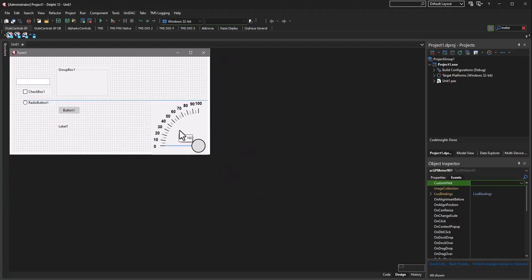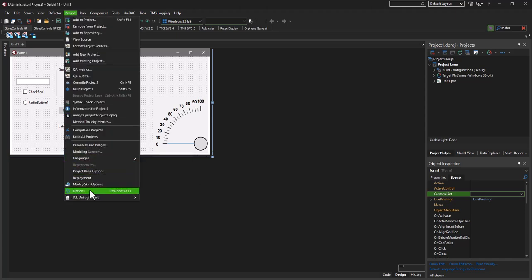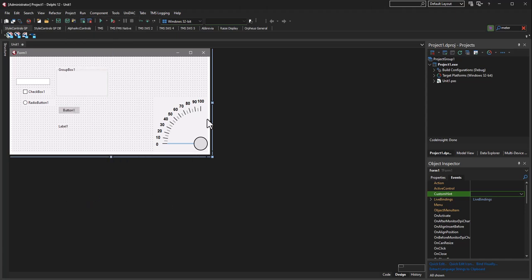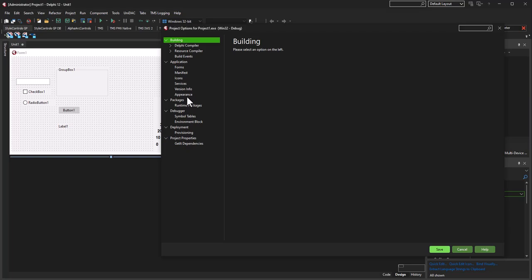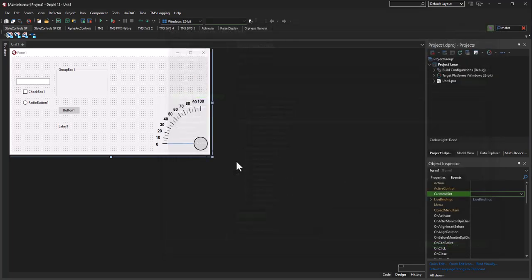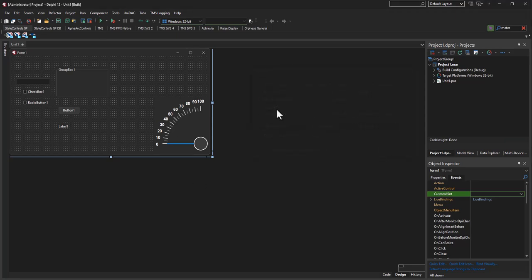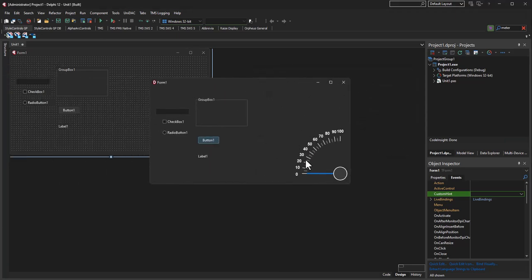And I want to give this a theme. So let's go to project options, and we will give it just a real quick appearance change, modern dark, and we'll give it a run for its money. Okay, so check this out, guys. You see how cool this is? Look, I mean, this is really crazy.